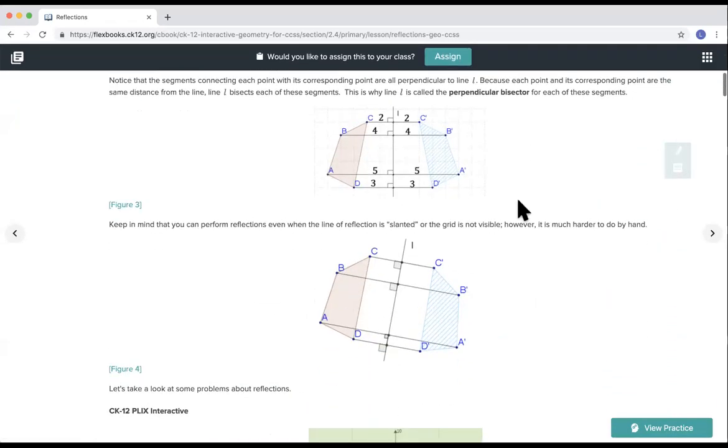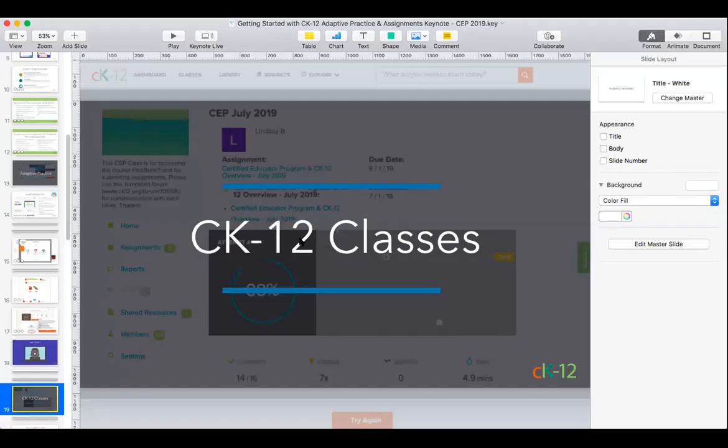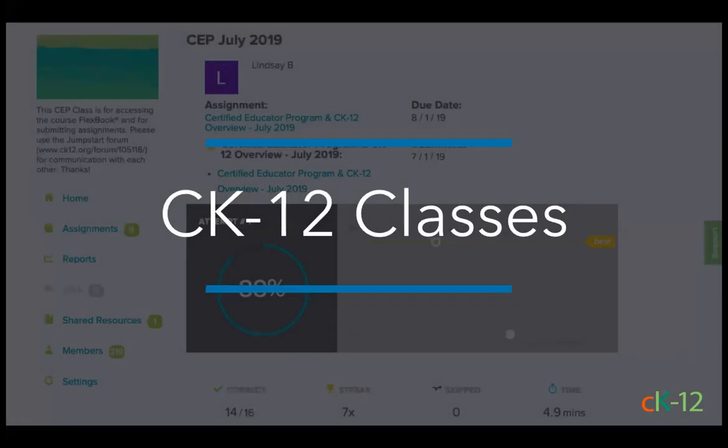So I think with that, I'm going to steal the screen back over. We're going to jump back into talking about classes. I'm going to frame this right now, and we'll try to say this as many times as we need to. You are all in a CK-12 class for this particular program, so this section will help you navigate what that looks like.